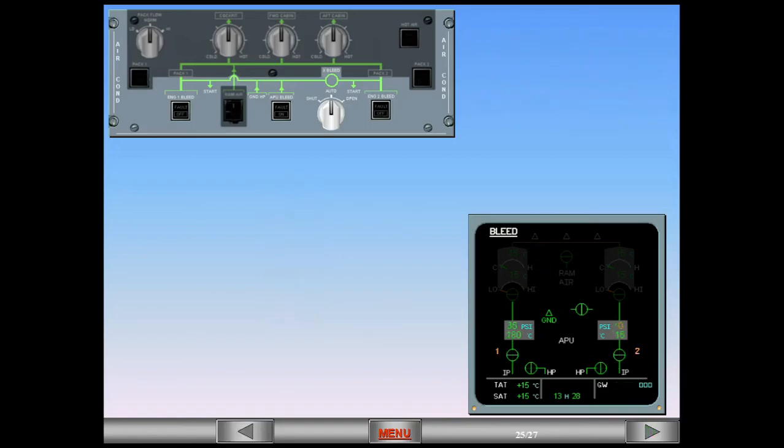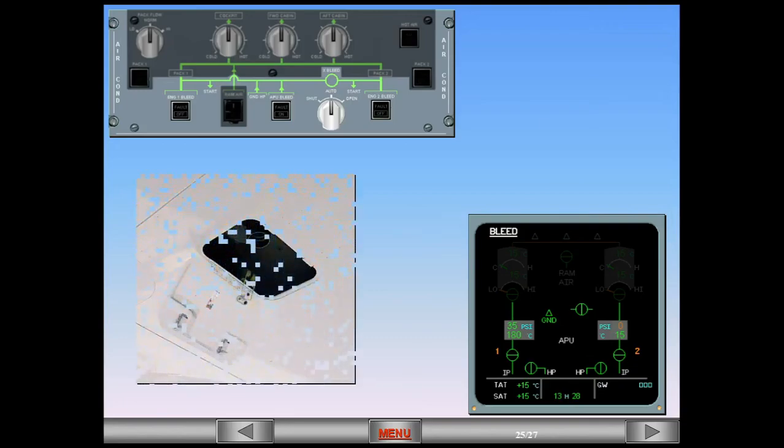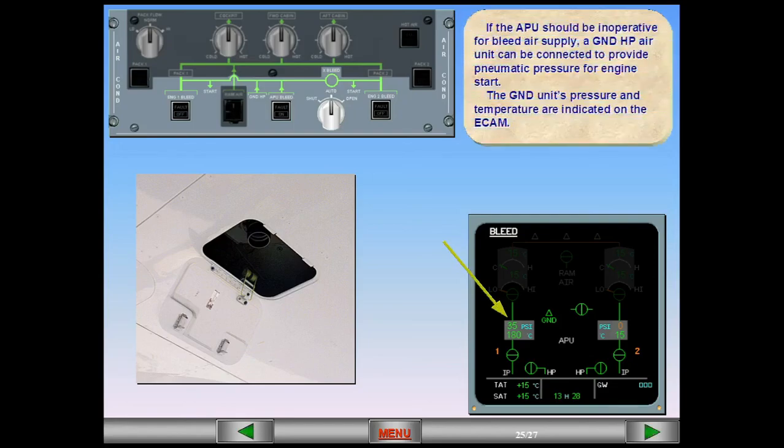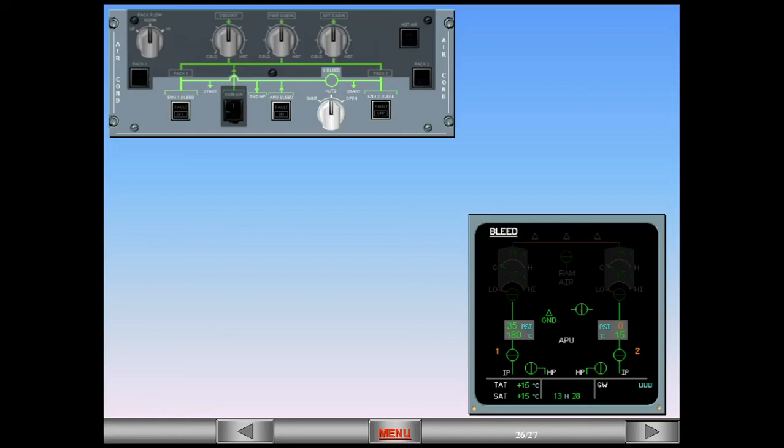If the APU should be inoperative for bleed air supply, a ground high-pressure air unit can be connected to provide pneumatic pressure for engine start. The ground unit's pressure and temperature are indicated on the ECAM. Notice that in this case, the cross bleed valve remains closed with the cross bleed selector in auto position. In order to start engine 2 first, you have to set the cross bleed selector manually to open. This is done according to a procedure in the flight manual.